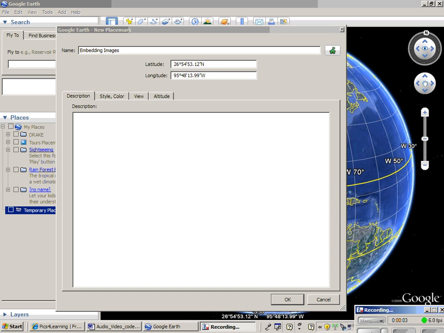Once I've created a place mark and I want to add an image or embed an image into that place mark, there's a couple of things that I need to have. Number one, I have to have the HTML code that allows Google Earth to recognize that I want to display an image. And the second thing I'm going to need is a URL for an image.